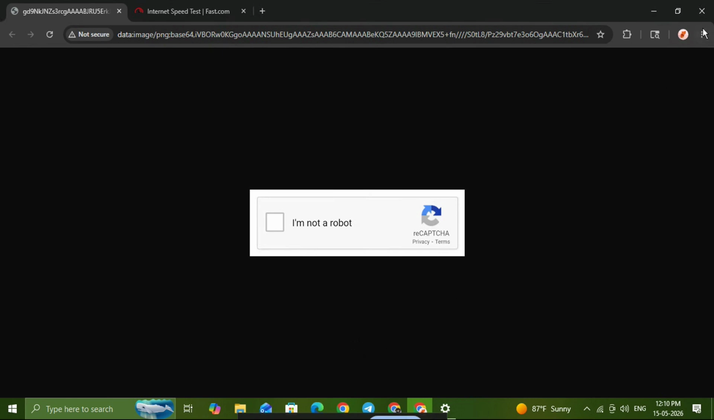Close Chrome completely, not just the current tab, and then open it again. Sometimes small browser glitches or temporary issues can cause repeated CAPTCHA requests, especially if a page didn't load correctly. A simple restart can clear that up fast, so it's always worth trying first.